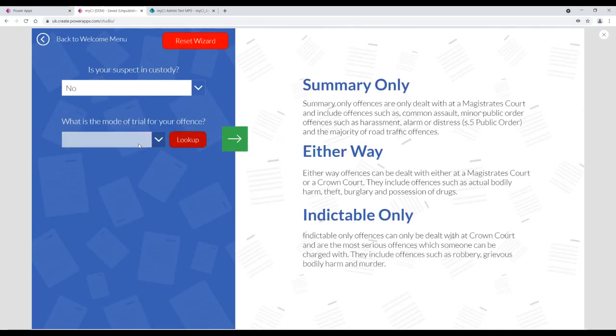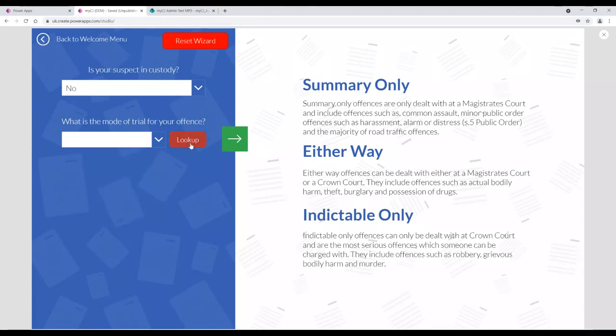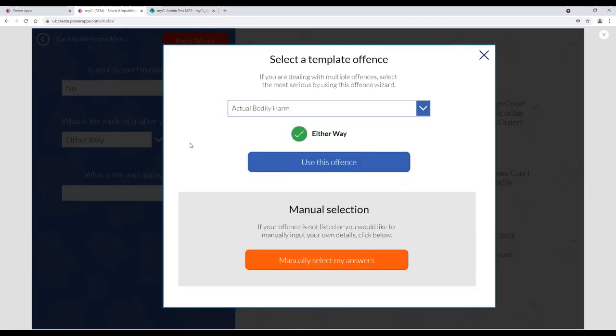Mode of trial, which, in a very brutal way of explaining, depends how serious the offence is. A summary offence is up to a maximum of 12 months in prison. Indictable only would be things like murder, manslaughter, those type of high-end offences, if you like. We can select them manually here. So if the officer knows what the mode of trial is, they can select it manually, or we can use the lookup tool, which we've built.